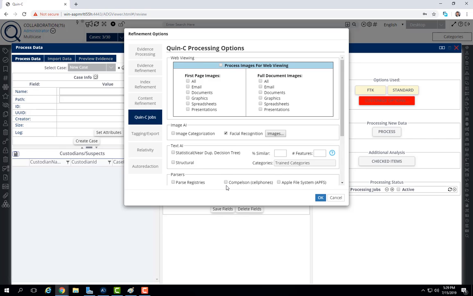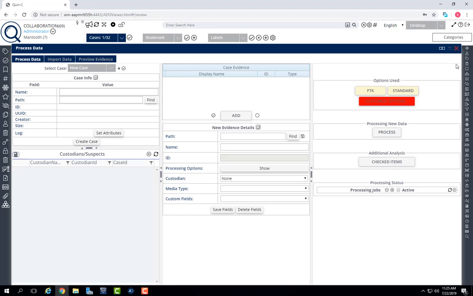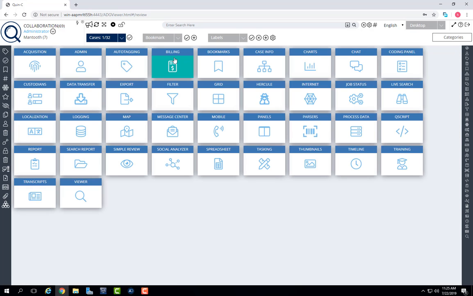You can also use the comparison parser from here, and if you have an APFS, you can use the APFS parser as well. Okay, so now let's look at how the data is presented when you have used these parsers to process your data. The first parser we will be looking at is Belkasoft. Now, how do you see Belkasoft data?